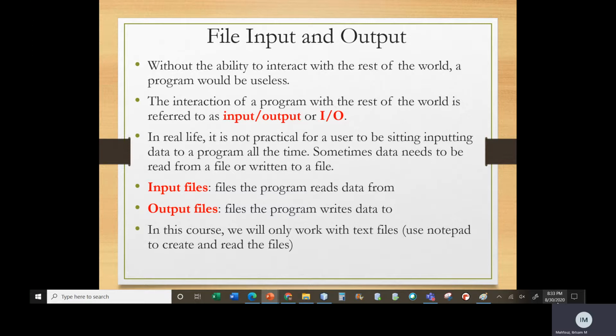You want to be able to read from files and you want to be able to write out to files. So the two types of files that we are going to be using are the ones that we're reading from. Those are called input files. They are files that the program reads data from. Now those files, someone has to create them before the program starts running. And the output files are the files that the program is going to write data to. So for example, I can have an input file that has the grades of all my students. And then the output file maybe would be the name of the student, next to them their letter grade.